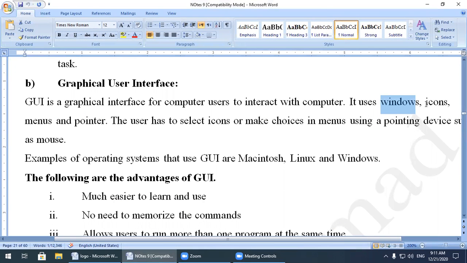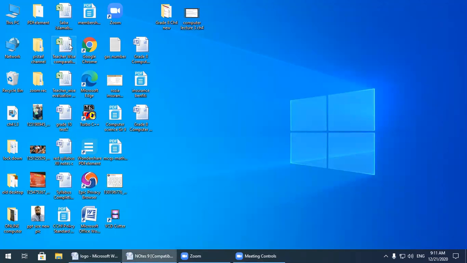Icons. What are the icons? These are the icons for any program. Let's say Microsoft Edge. This icon represents Zoom. This icon represents another thing. Watch here, all of these icons, the recycle bin, my computer. So these are called the icons of the program.